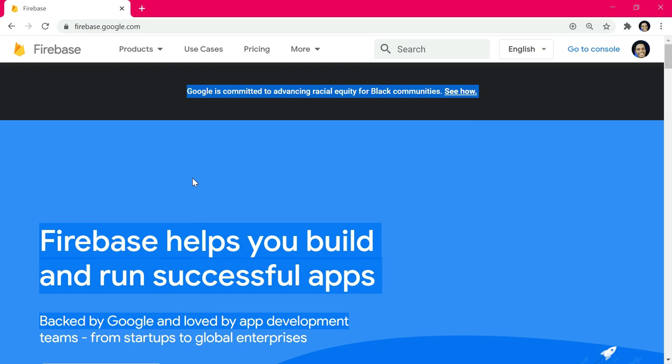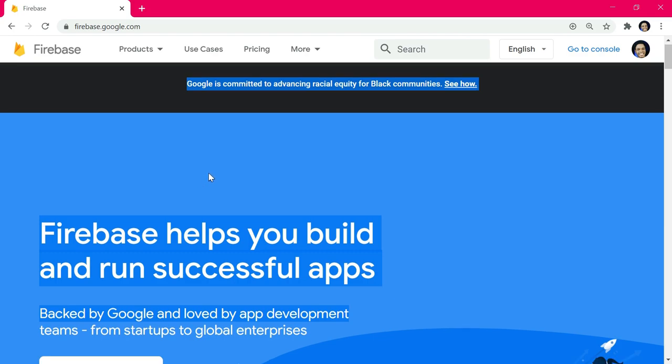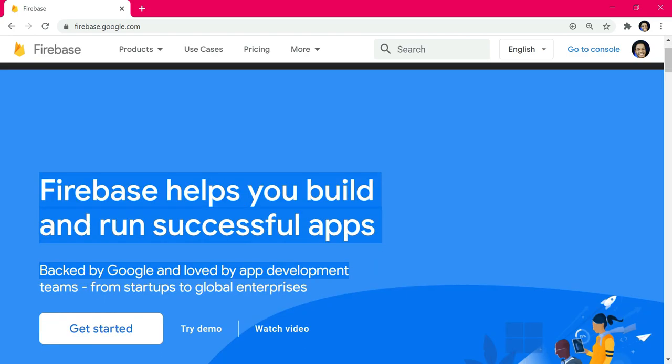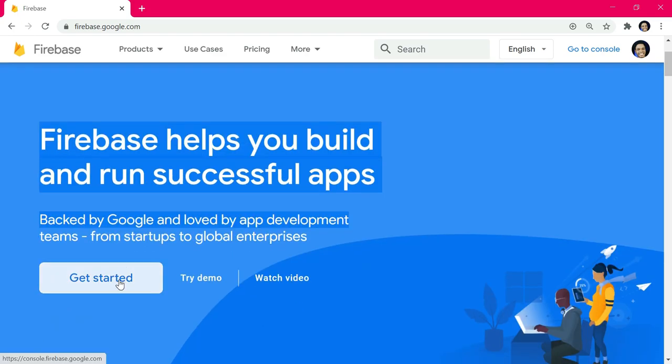We can easily develop scalable and high quality applications without worrying about the cost of setting up and maintaining servers for a long period of time from the onset. That's what serverless applications are. And we'll be using Firebase as our serverless application solution. Now we'll click on the Get Started button to get started.